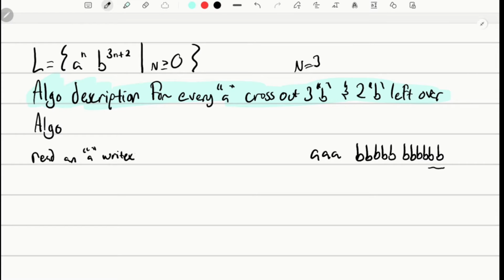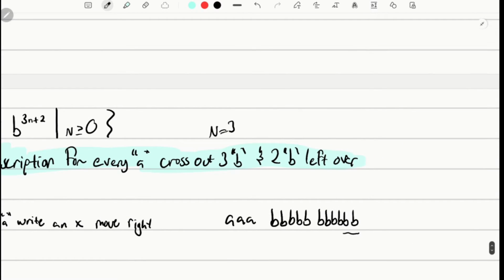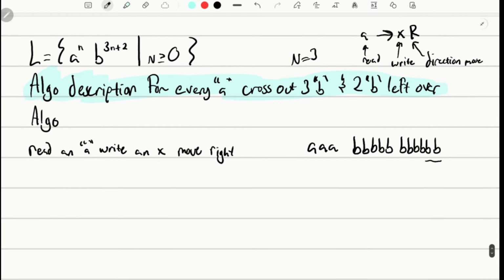And then we're going to write an X, and then move right. In my last video, I explained this is going to be A, arrow, X, R. This is read. So when I say we're going to read an A, this is write, and this is the direction we're going to move. That's the notation we use in my class, so I'm just going to roll with that.